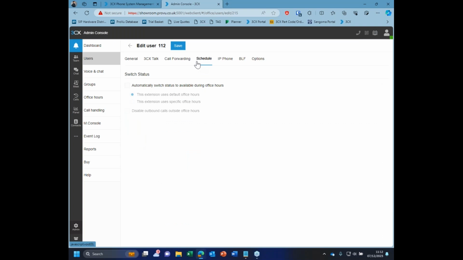So schedule. Schedule is for receiving calls out of hours. You can choose your hours, and you can do this per user. So we can click automatically switch status to available during office hours, and this also gives us some options for out of office. You can just keep it with the defaults if you're going to have just a set time for the entire company of office hours, which is quite typical. You can set that within the system and then all the users can use the exact same settings.